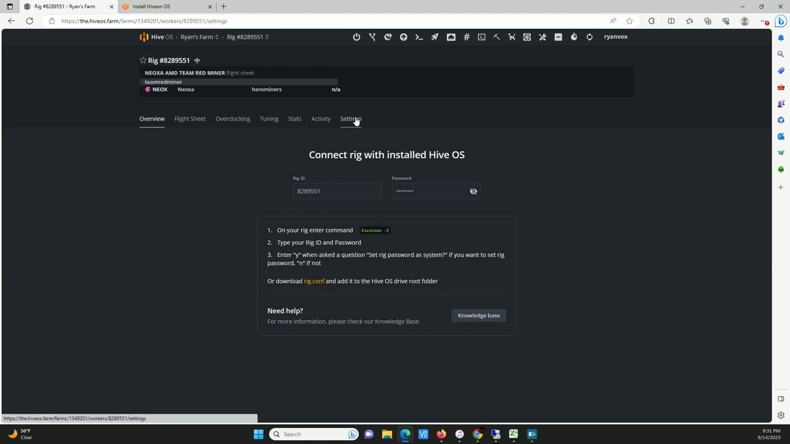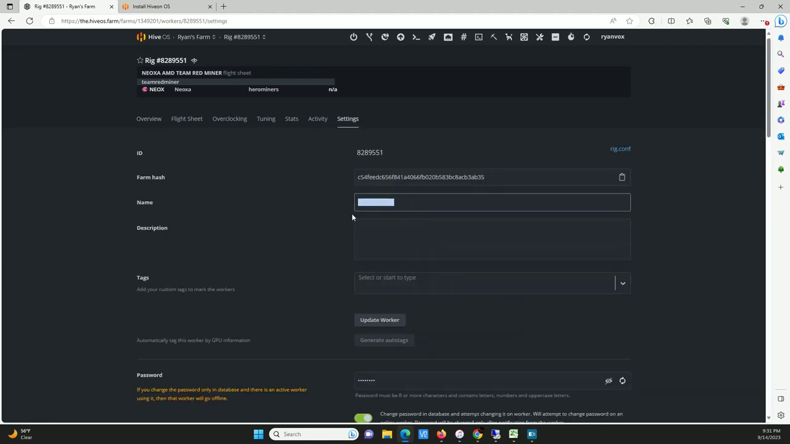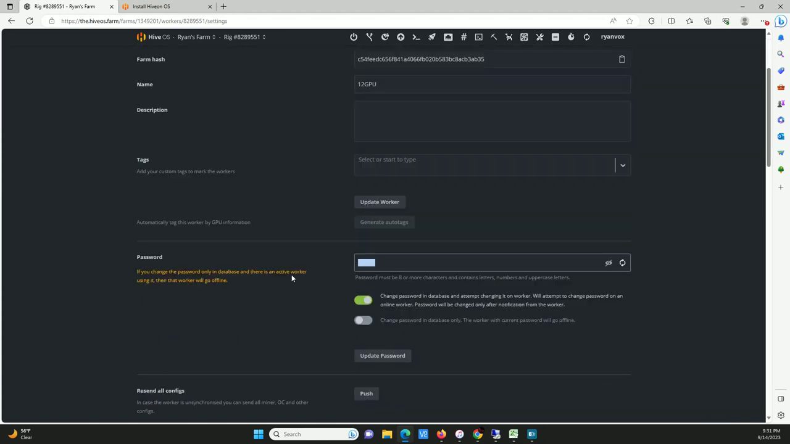We're going to go to settings. And then what we are going to do is name this rig something different. Let's call it 12. I have 12 GPUs on it, and it's my only 12 GPU rig. So we're just going to call it 12 GPU. Why not? So let's update our password. Okay, update worker, update password.